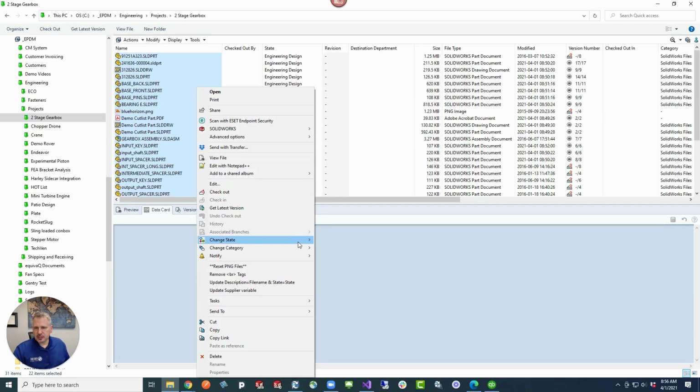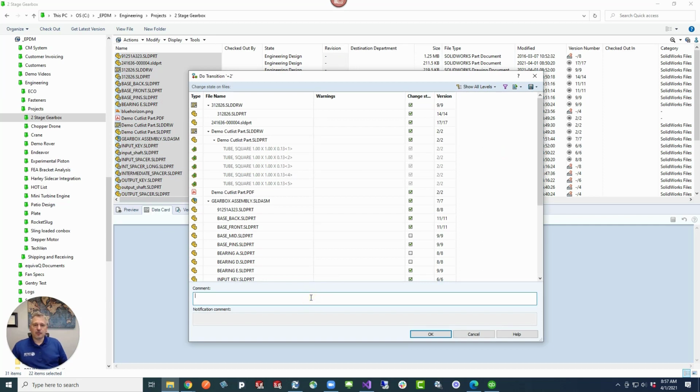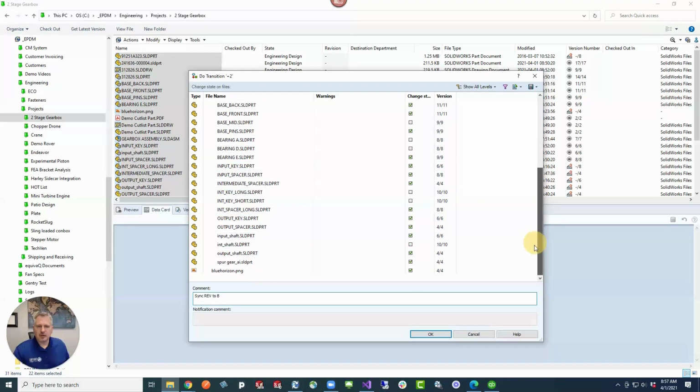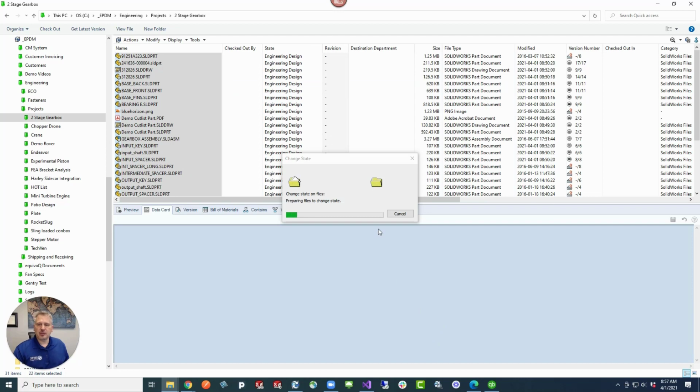Right click, change state, and then we're going to do the +2. And in the comment, I'm always going to put in there something that's going to be helpful for me later. Sync rev to B. That's a very helpful tool. I'm actually going to do the +2 transition. And then whenever I do the transition, it will set all of these to B.